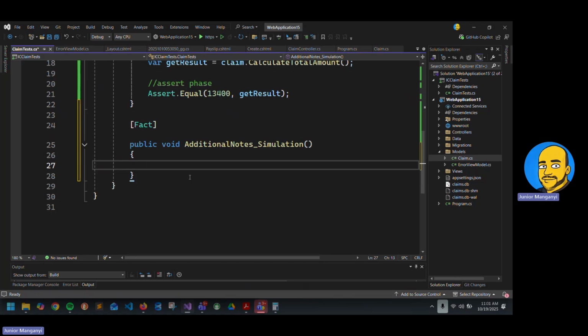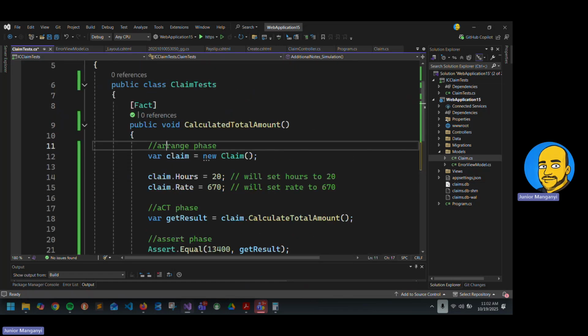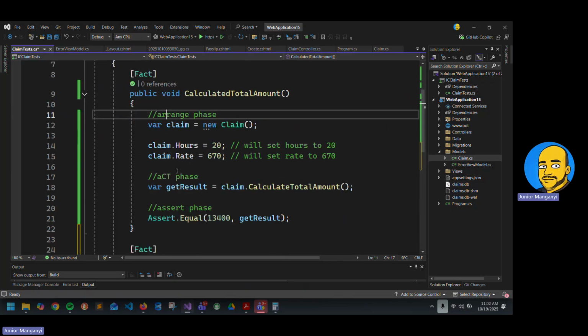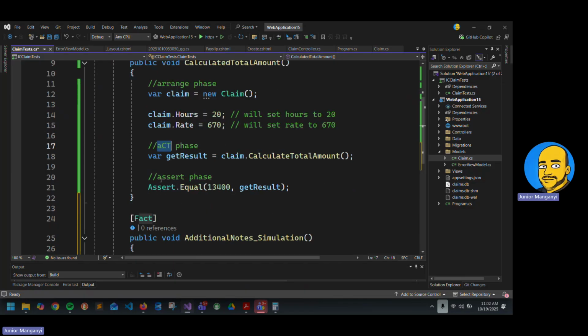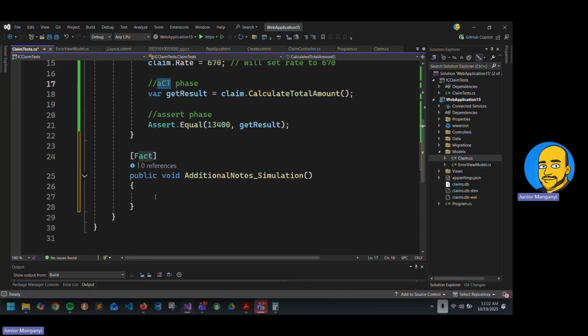Okay. So the additional notes simulation is that an IC will start a note and then there will be some submitted. This will be easy. I just want to see if the application will be able to handle the notes. We're going to do the same thing. Remember the process: arrange, where you're creating an object, act, where you're acting to get an answer, and then you're comparing what you have, the answer that you have, it will give you the same answer as what is required. So I'm initially going to make this fail so that you guys can see how it will be done.